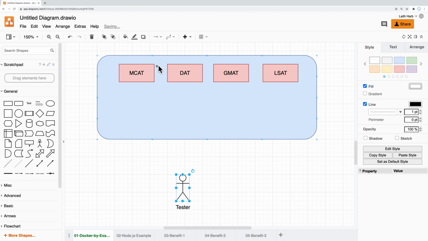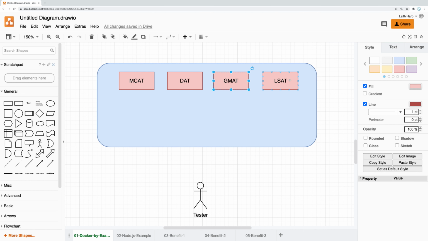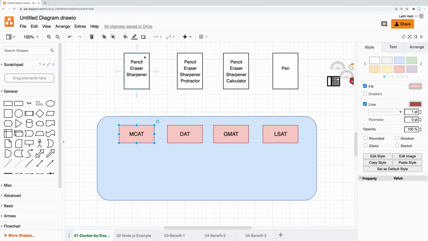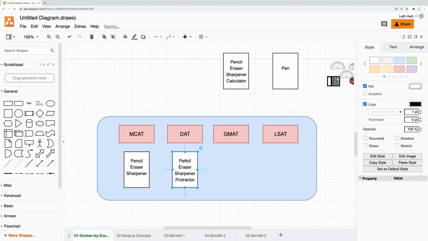Well, to circumvent this, what you decide to do is, well, hey, buddy, you don't bring anything. Instead, what I am going to do is I'm going to create a list for every single test. And then inside that list, I'm going to create all the utilities that is needed to successfully write this test. So let's go about doing that right now. So for the MCAT, let's say that that list is made up of pencil, eraser, and sharpener. And then for the DAT, we got the pencil, eraser, sharpener, and protractor.